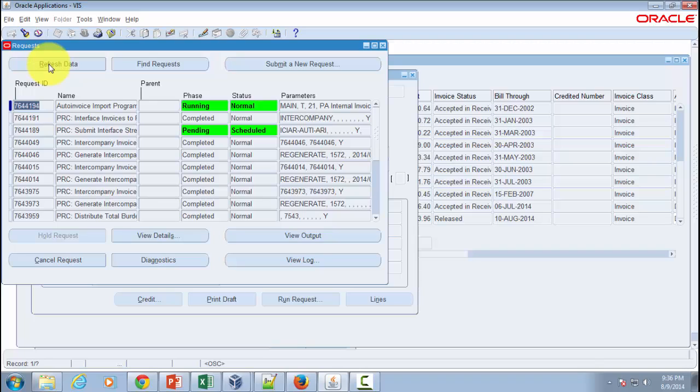Usually these are the programs which run in the background, so the users are unaware of what's happening, and they are scheduled to run say two times a day, or maybe in off-peak hours, so that it doesn't impact the performance of the server.